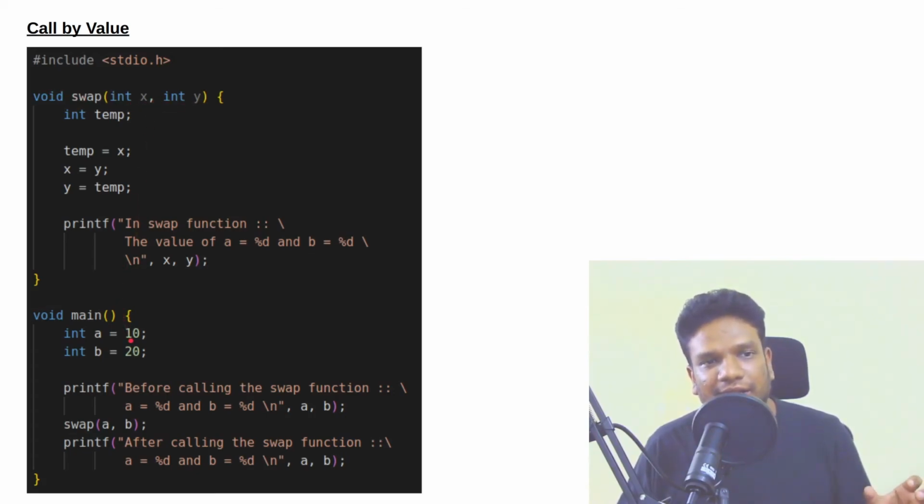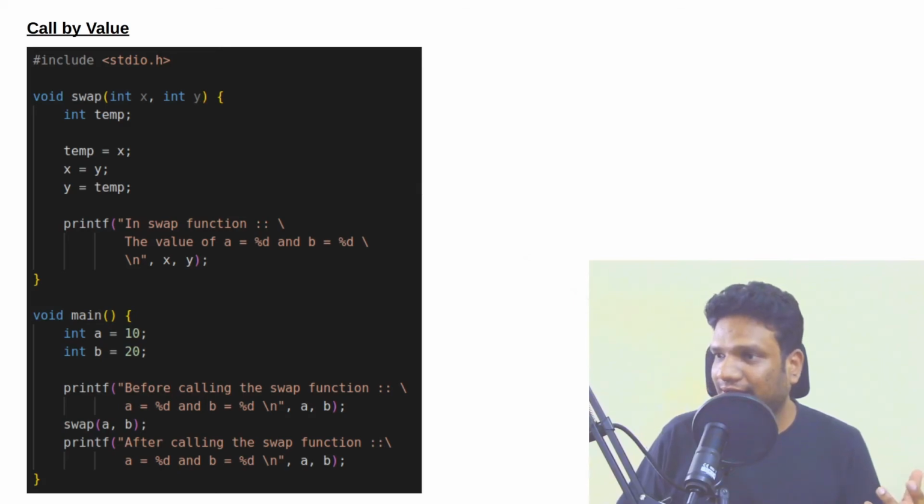So here we assigned values 10 and 20 to variables a and b, and we are calling the swap function. In the swap function we are printing the values, as well as in the main function. So what exactly is happening here is, as discussed previously, the values that are there in a and b will be copied to x and y. Let's understand this with an example.